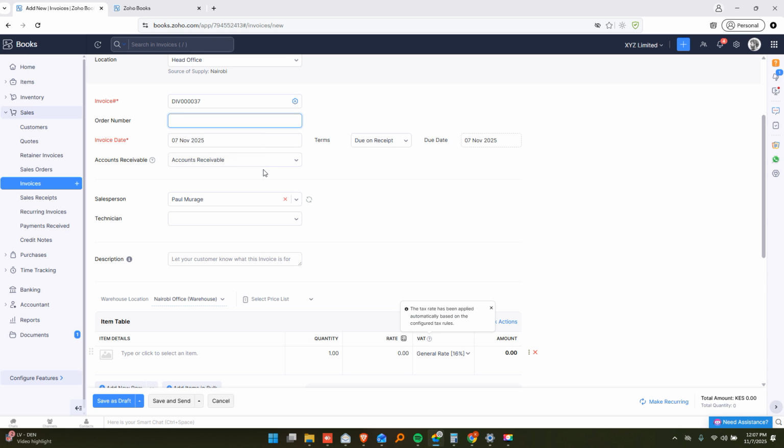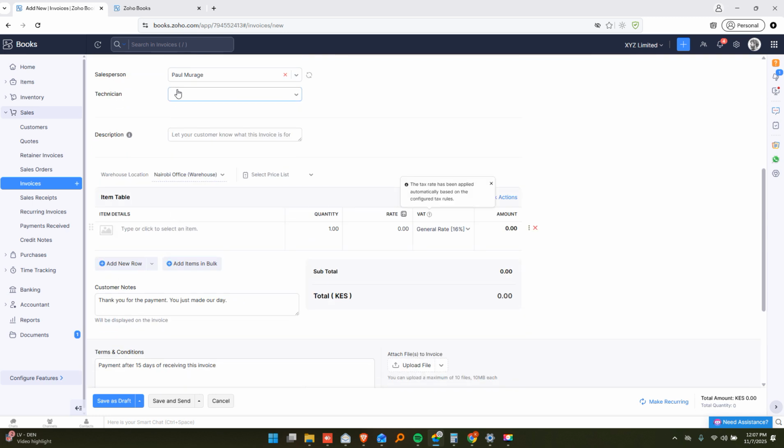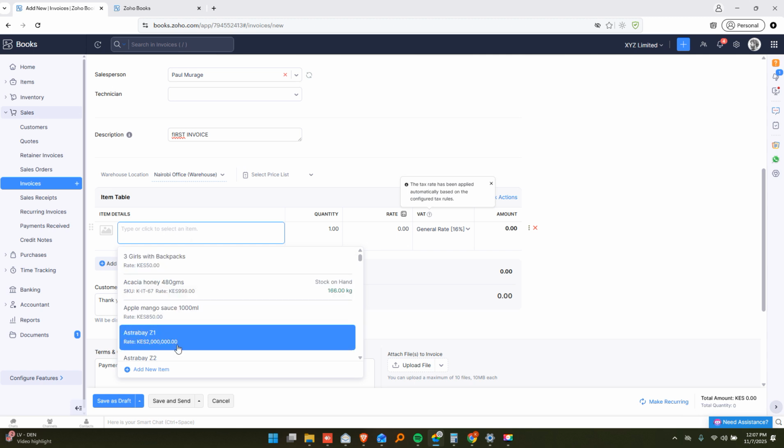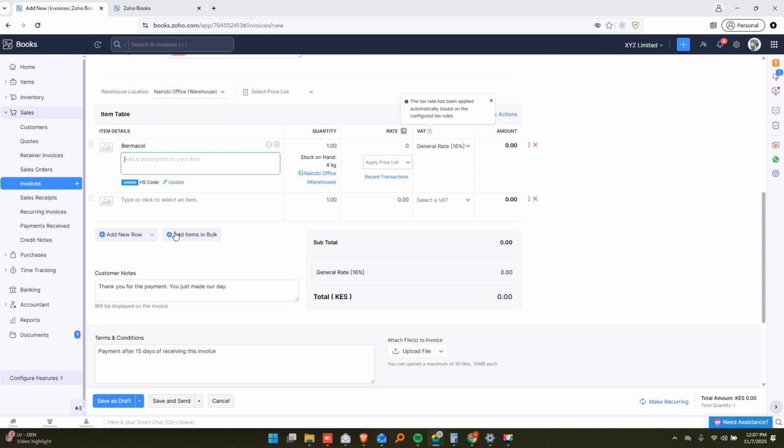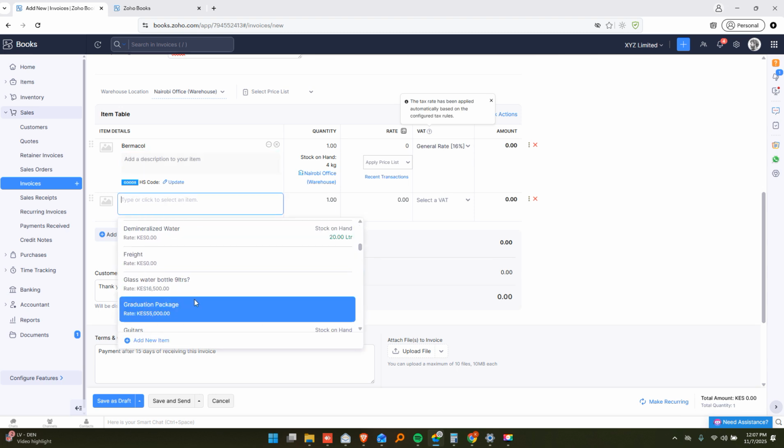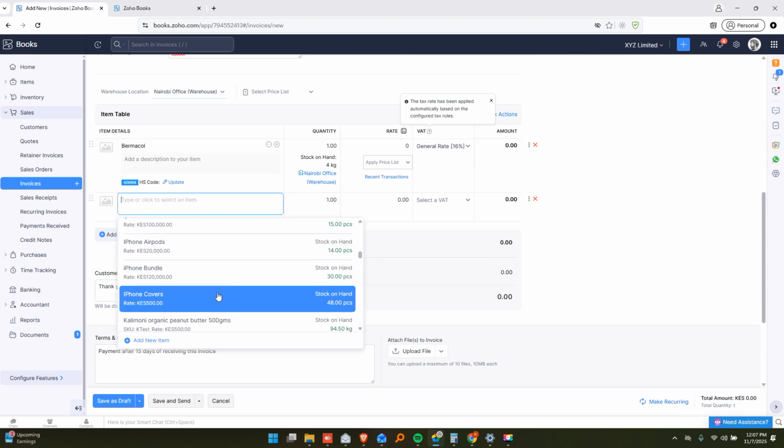Which account is it going to affect? Which is the account receivable. Who's the salesperson? And the description on your invoice. This is a first invoice, something like that. Then we can enter the items that we want to sell to this person. Let's say we want to sell that item. Then we also want to sell another item. Say we want to sell this.